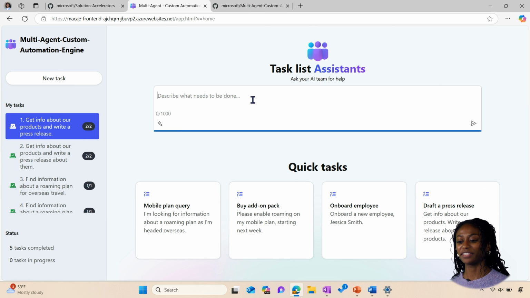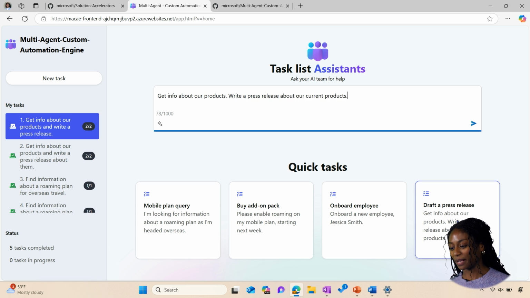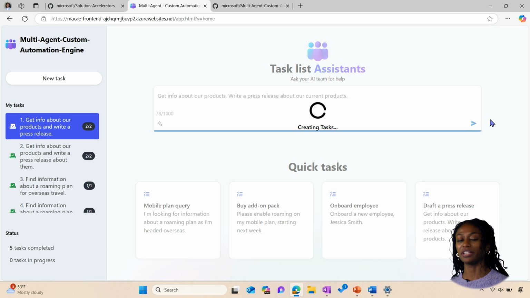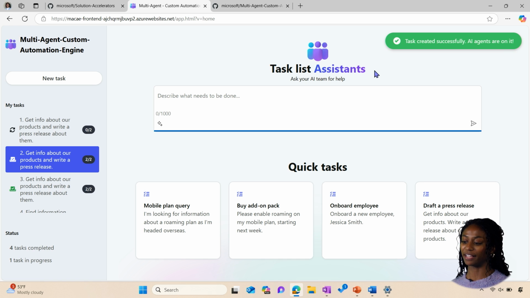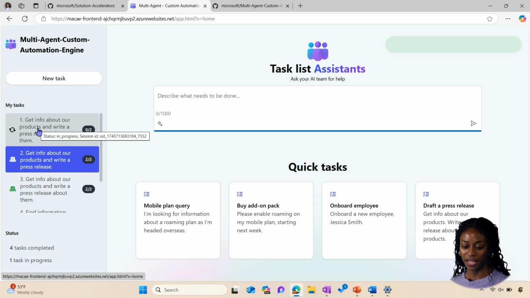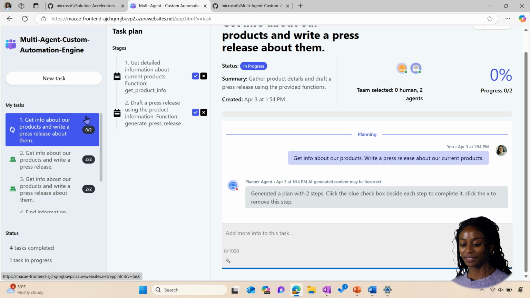Yeah, happy to. So once you launch the accelerator, this is kind of the first landing page that you would see. So we have a couple quick tasks just to get you started. So for example, I'll click drafting a press release. What this is going to do is gather information about products. In this case, it's going to be mobile plans. And then using that information, it'll draft a press release. So I'll go ahead, click enter, and then you'll see a pop-up right here on the upper right-hand side once that has been executed. Then I'll actually click into my task to see what task has been generated so far.